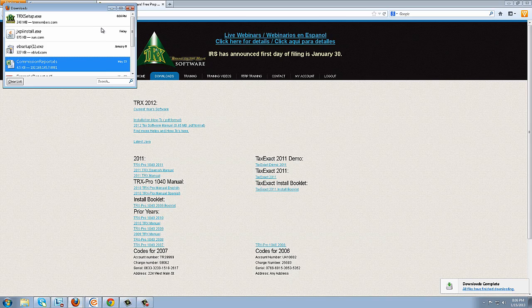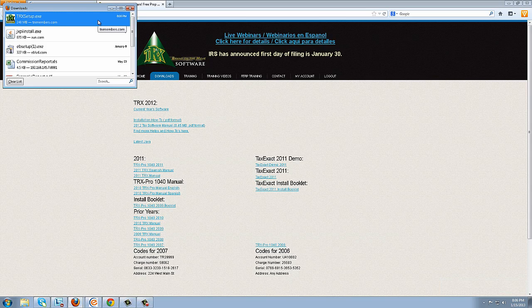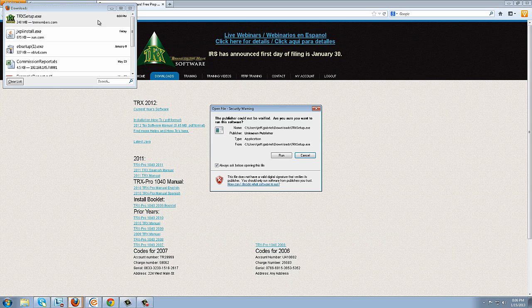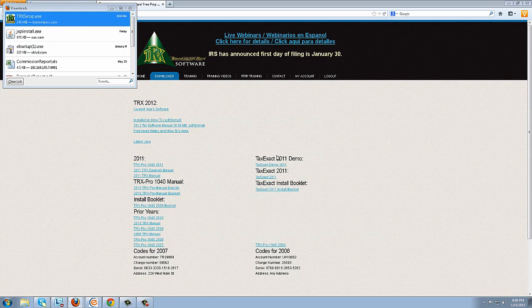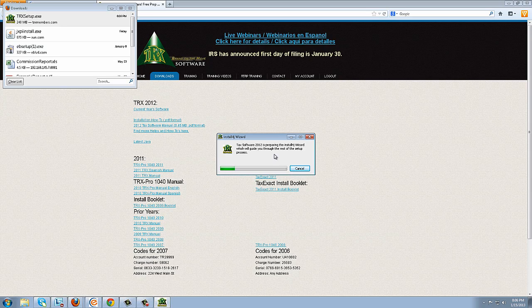Once the download is complete, we can double click on the download screen here, and it'll ask us to run the setup.exe. We'll choose run, and it will begin the installation process.